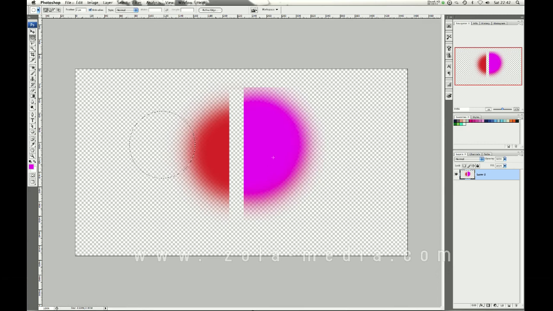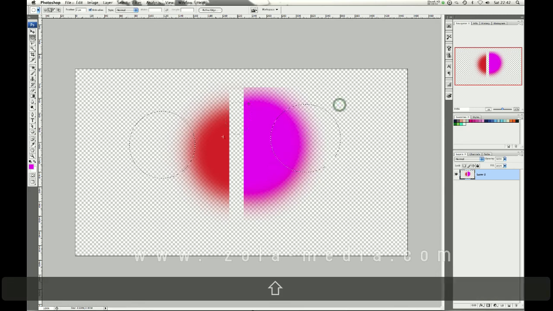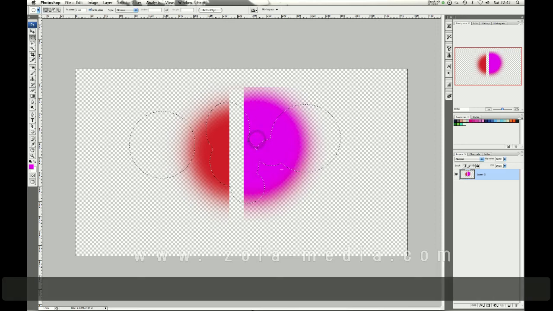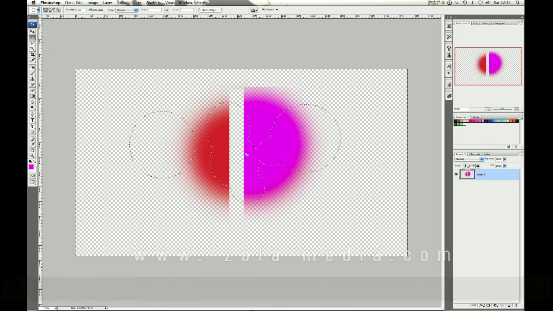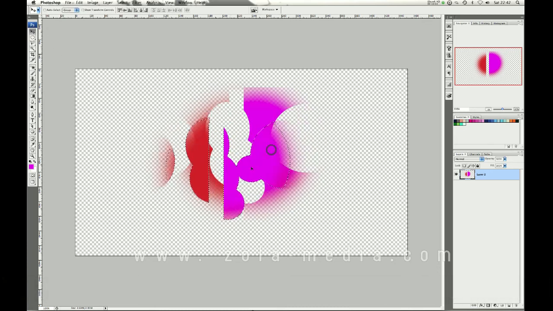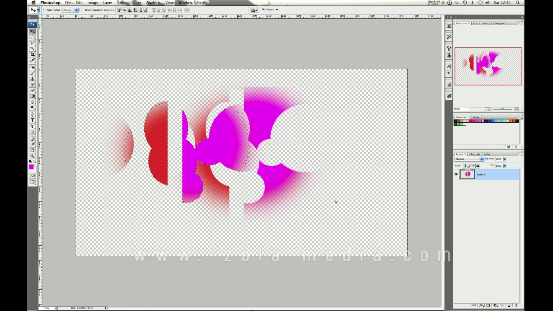You can make a circular one if you want. You can, by holding shift, make multiple areas, and even bring these and combine them. And then if I switch to my select tool, I'm going to press V. It's one of the first shortcuts you should learn once again, and then we can move this whole area.